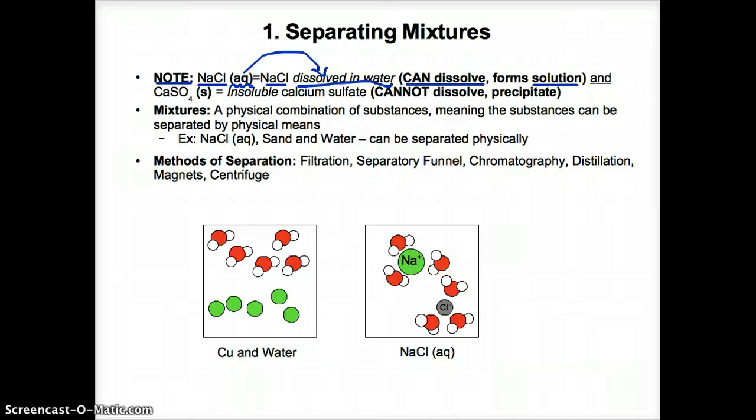On the other hand, if you have something like CaSO4(s), the s means it's generally insoluble, and this symbol stands for calcium sulfate. So putting that together, you have insoluble calcium sulfate. If you have an s following something, that usually means that it cannot and will not dissolve a lot of the time, and therefore it will form a precipitate, which is a translucent solid that you really can't see much through.